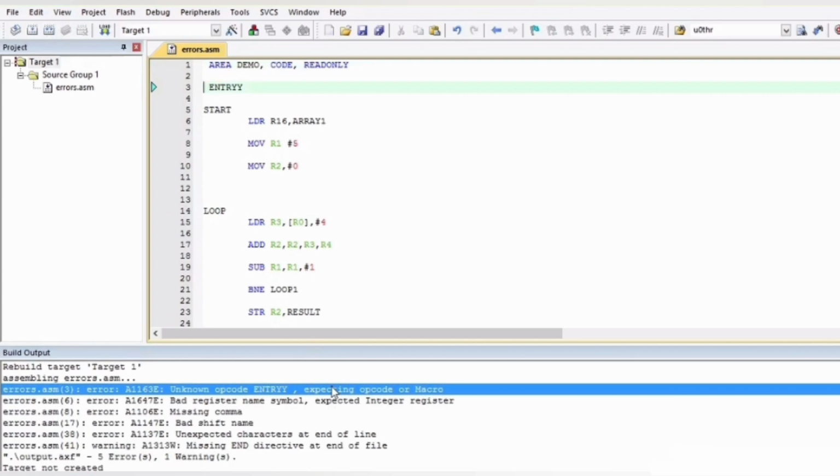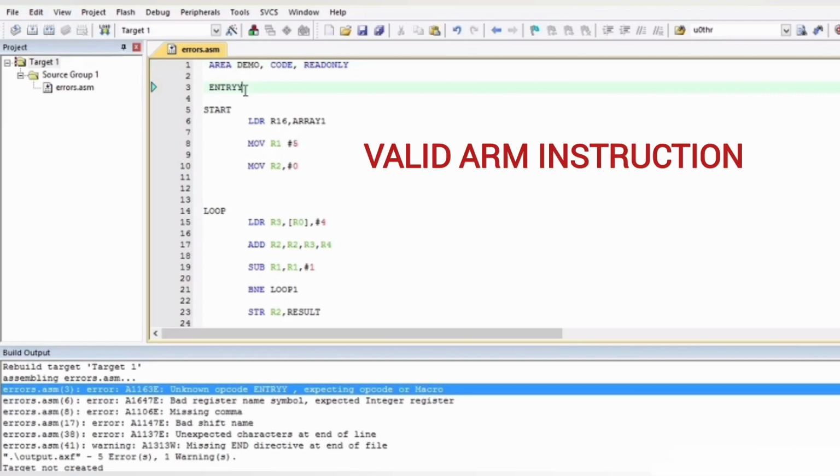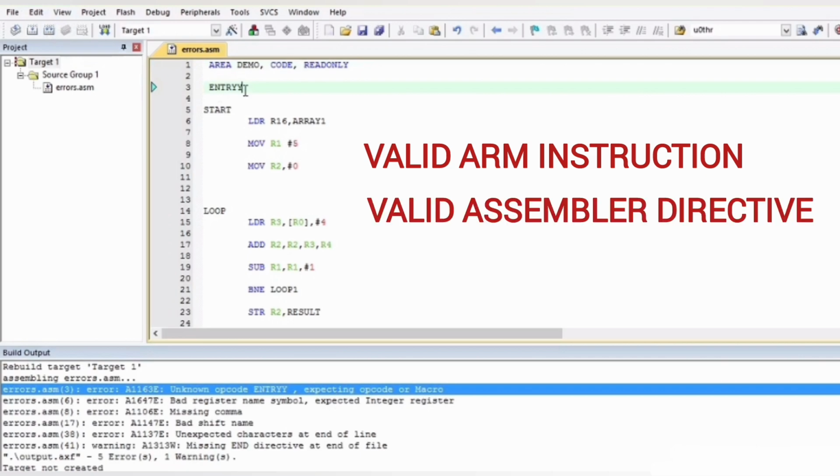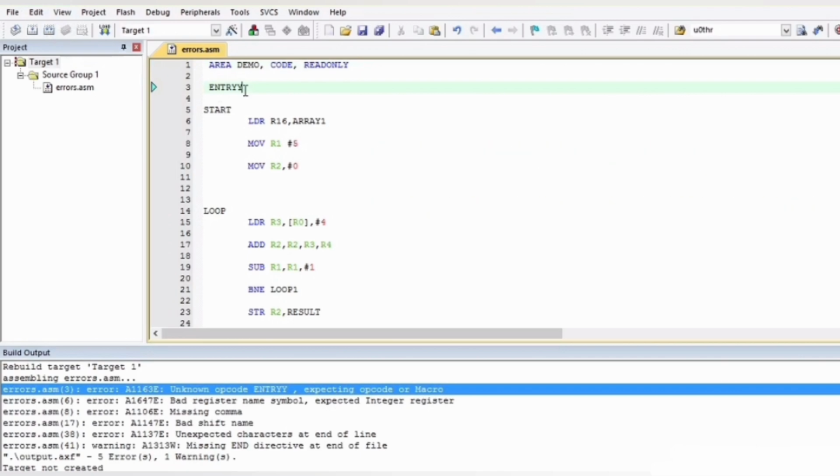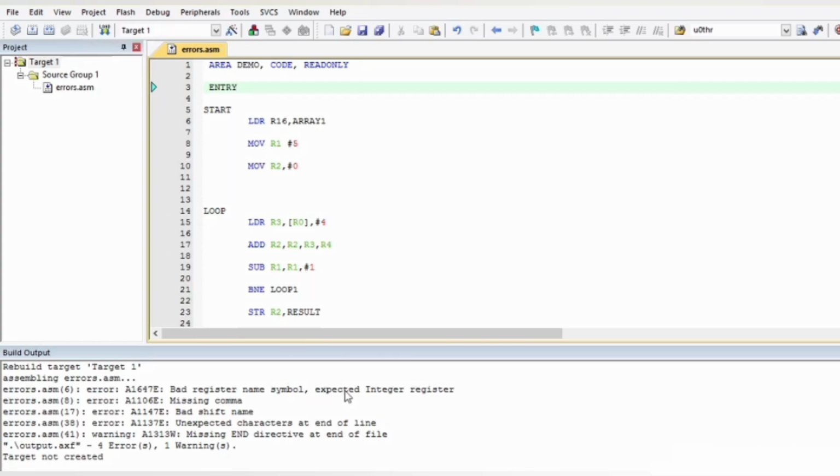Locate the line of this particular error. That is over here. Let's understand what this means. At this point, ARM assembler is reading the instruction field of the line. It expects one of three things: a valid ARM instruction, a valid assembler directive, or a macro name. The word entry matches none of these. The assembler does know a directive named entry, not entry. A single extra character is enough to make it an unknown directive. So now remove the extra character, and if you build the project again, that error has disappeared.